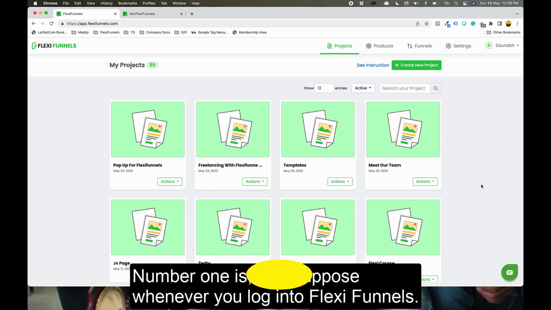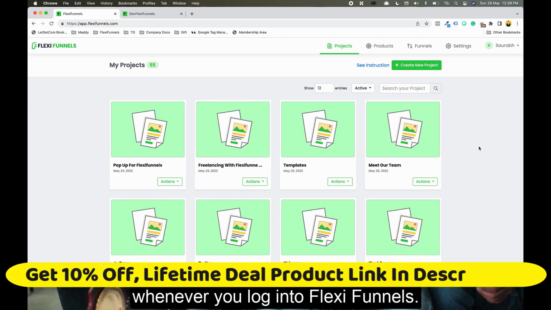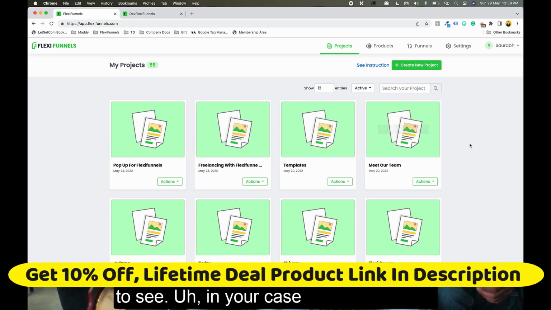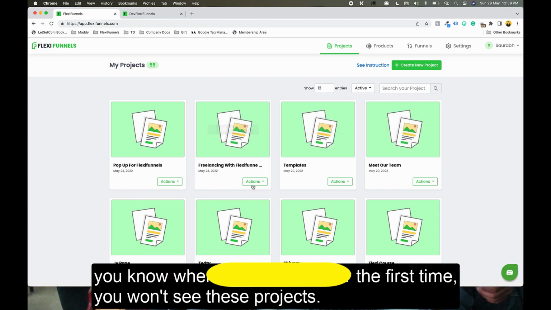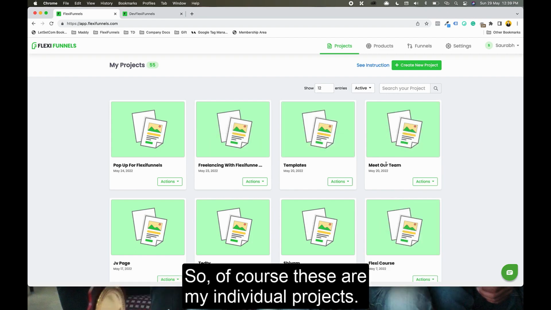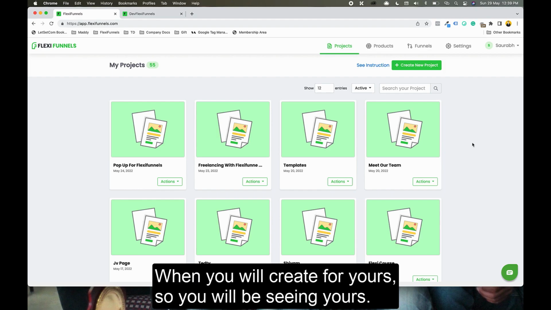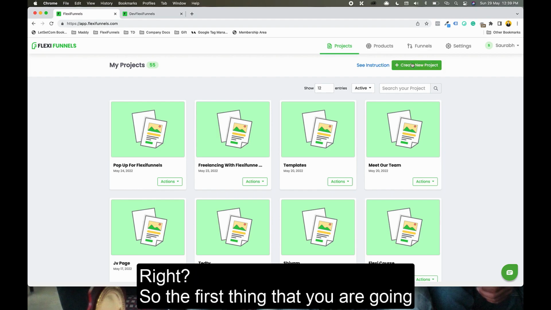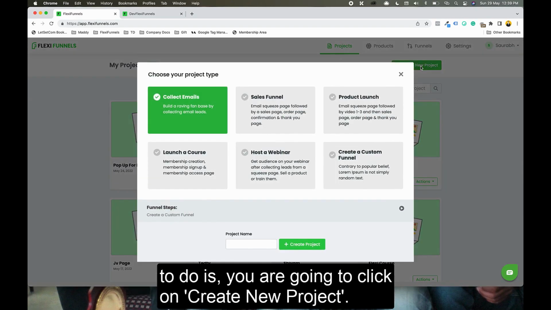Number one is, let's suppose whenever you log into FlexiFunnels, this is the dashboard that you are going to see. In your case, when you will log in for the first time, you won't see these projects. So of course, these are my individual projects. When you create yours, you will be seeing yours, right? So the first thing that you are going to do is you are going to click on create new project.